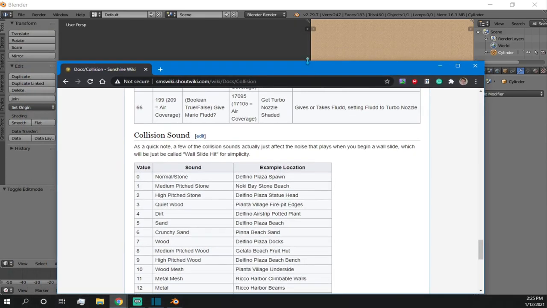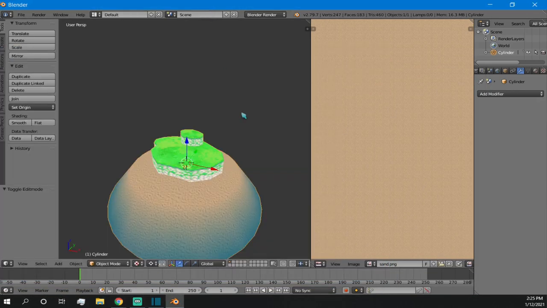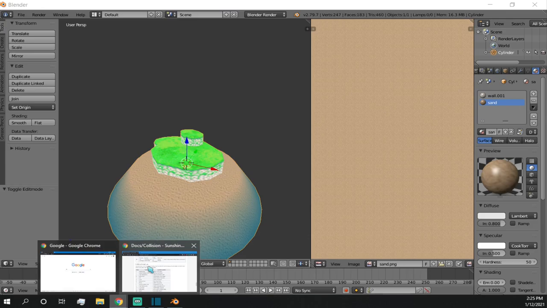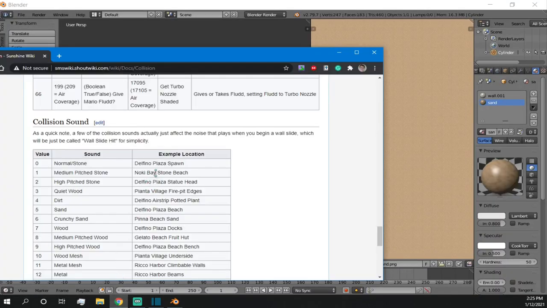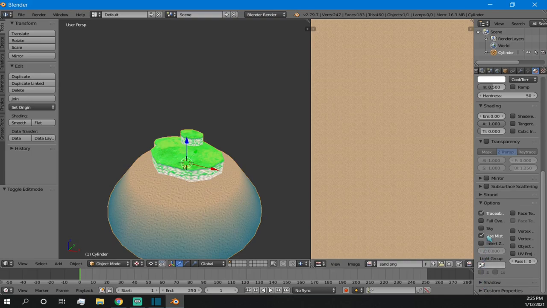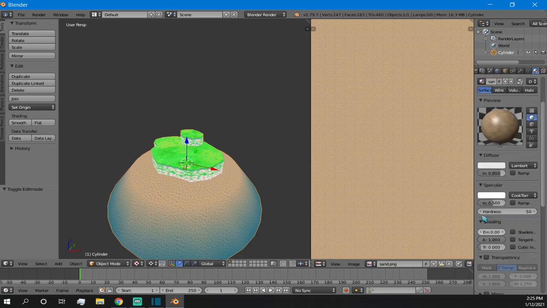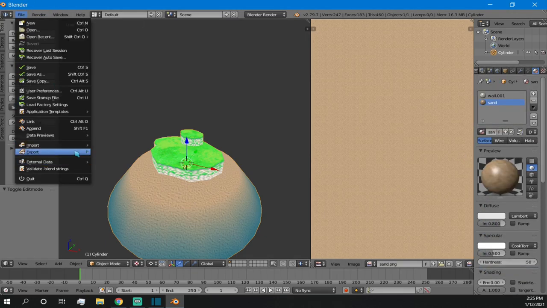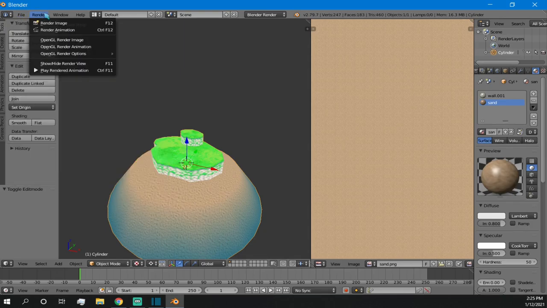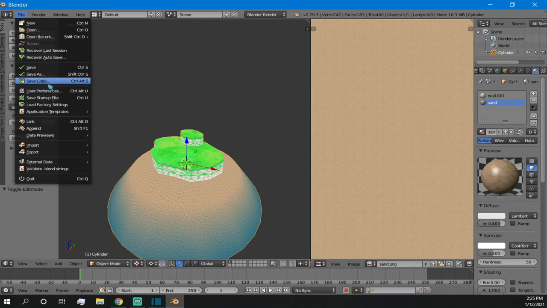So let's see here. We want the sand, if we go over to our materials, to have sand collision. So let's go over to our collision docs and find sand. Sand makes sound number 5. So if you go to your material and scroll all the way down to the bottom, there should be... where'd it go? Oh, apparently when it crashed, it also uninstalled the add-ons. So let me just quickly reinstall those.